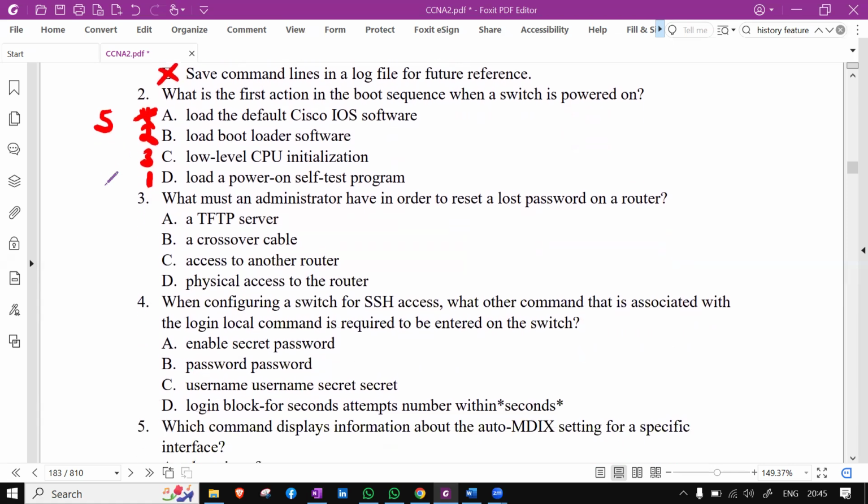Right. What must the administrator have in order to reset a lost password? Yeah, that's another skill you probably need if you lose your password for privilege exec and you forgot that password. I think the user exec console is very dangerous because you cannot go anywhere without that one. What do you do? Basically, the answer is there. D, right. I think D, that's the answer, yes.